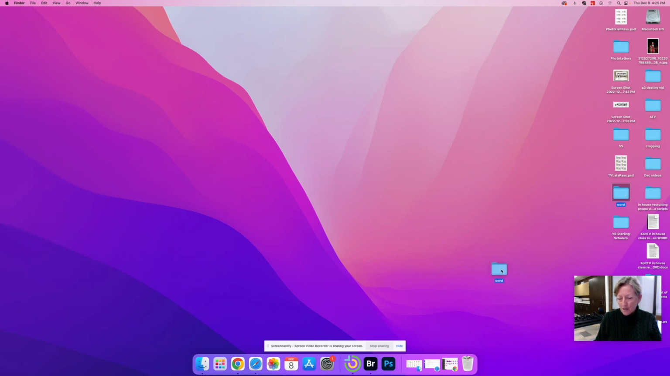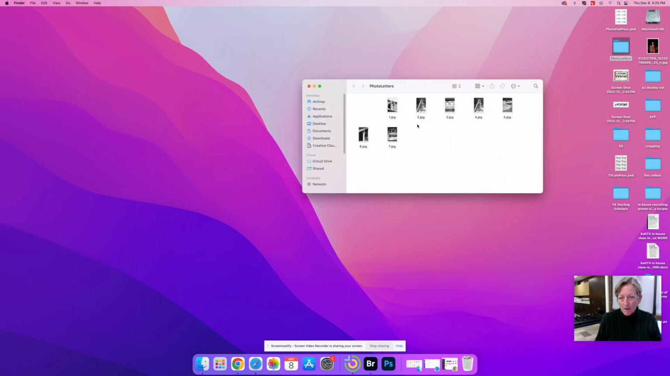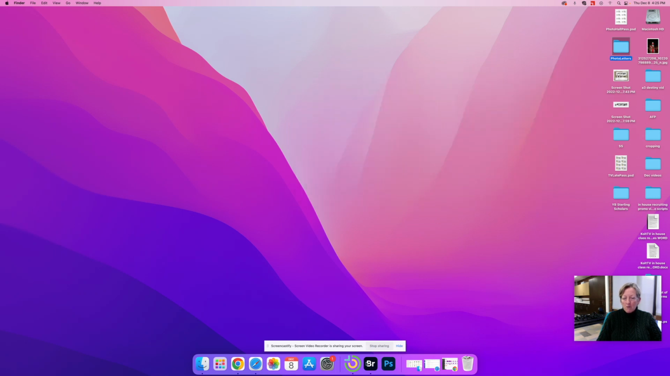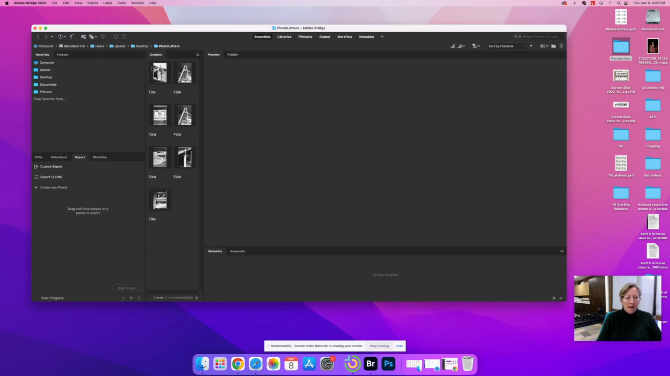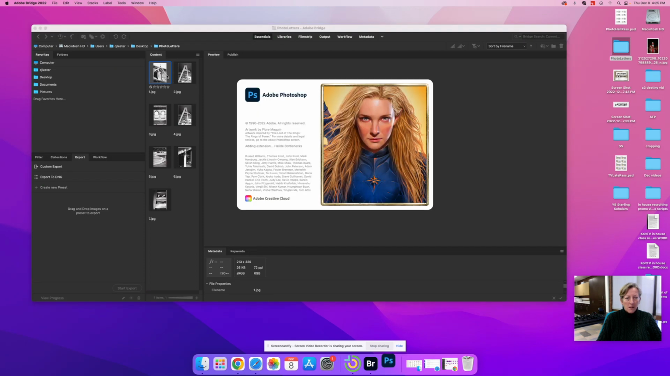And I already have a file of letters here. So here's my file of letters. Okay, and I've already renamed them. They're black and white. I will go through the process of changing them to grayscale, even though these are already black and white. Okay, so I'm going to go to Bridge, and here's my first letter. I'm going to open it in Photoshop by clicking twice.